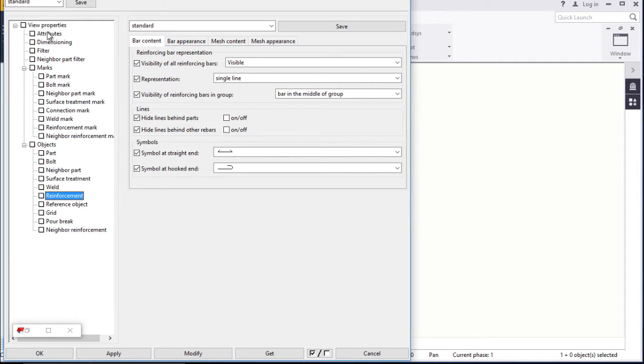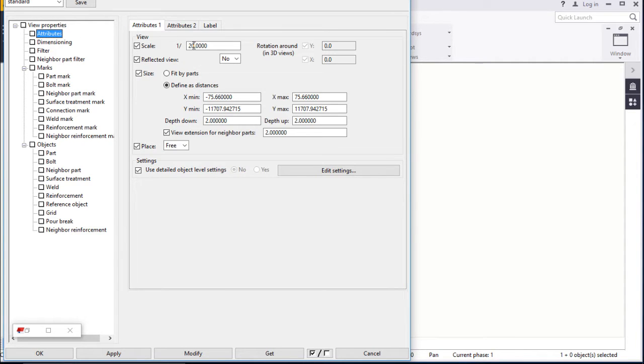We'll go back to attributes. Under view properties, we will adjust this scale to 150. Only that, and walk away from this. Go to modify and accept that so it sits well with you.